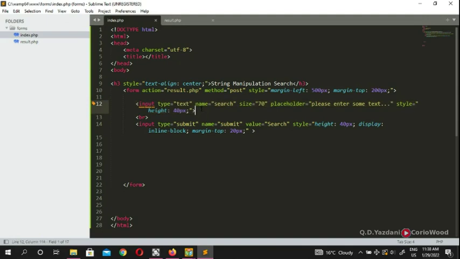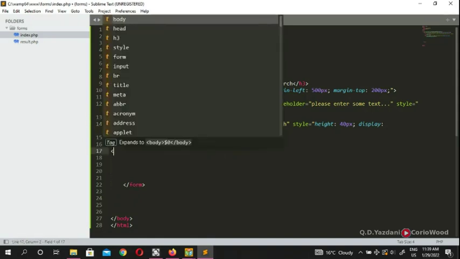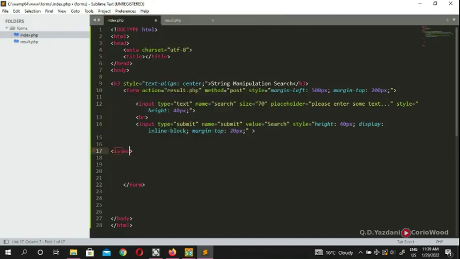And we have an input. Our input is a text. It's not a file or anything. The name is search, size 70. Please enter some text, so whatever you can see on the screen, and it says submit. Every time you need to put whatever you want, a first name, last name, date of birth, anything, and then you need to put a submit, because PHP knows that you're going to look for this submit. And PHP has isset, as I explained to you guys before.